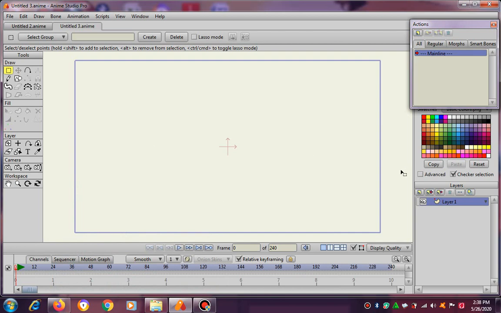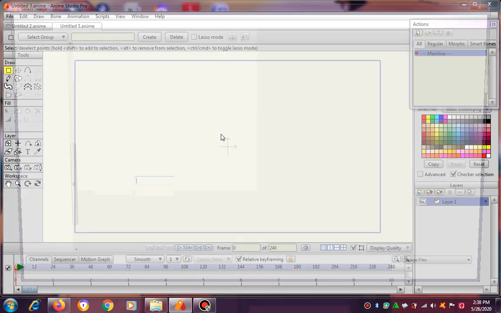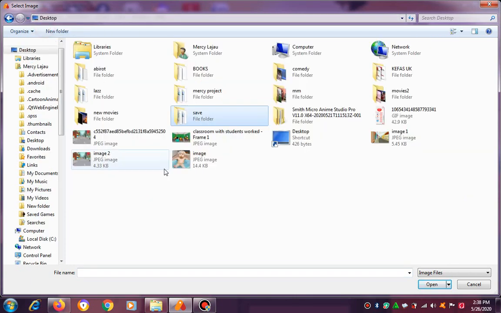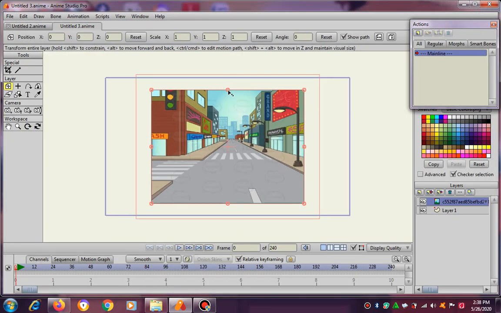Now I want to bring it to my Anime Studio Pro. Maybe I'll go to import image, my desktop. Sorry, it should be my desktop. So I have it here. So I brought it to my Anime Studio Pro Moho.